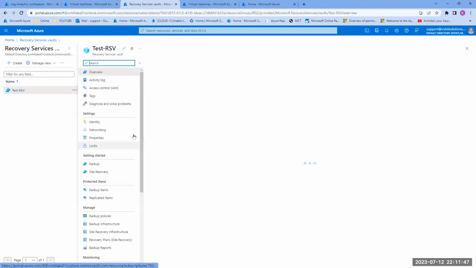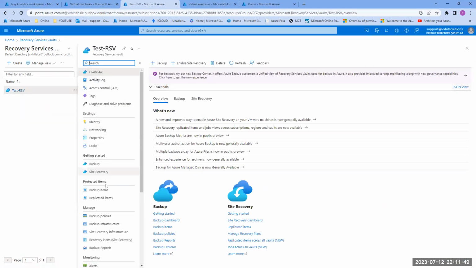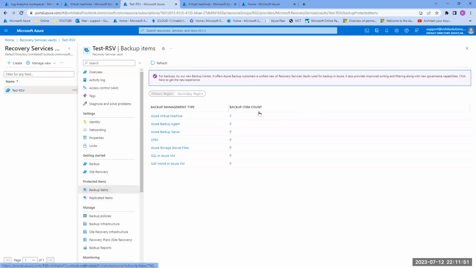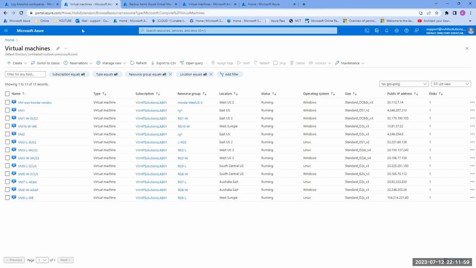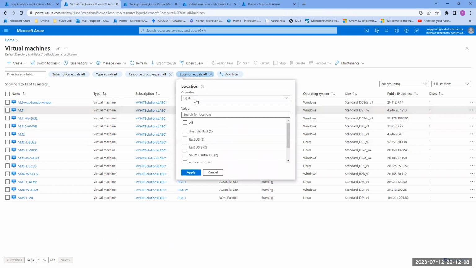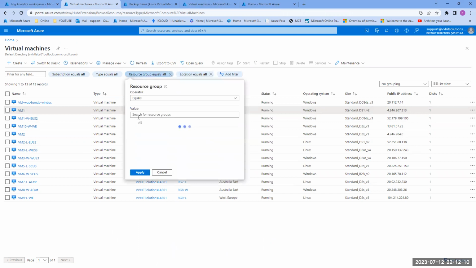If I go to this one, I go to the backup items, and I'm focusing on Azure Virtual Machines at the moment. And you can see VM1, VM2, and they are part of resource group 1. So I can go to this, and VM1 and VM2 are there, and they are part of the resource group. So what I will do, I'll just try to add a filter here. Resource group is equal to RG1.